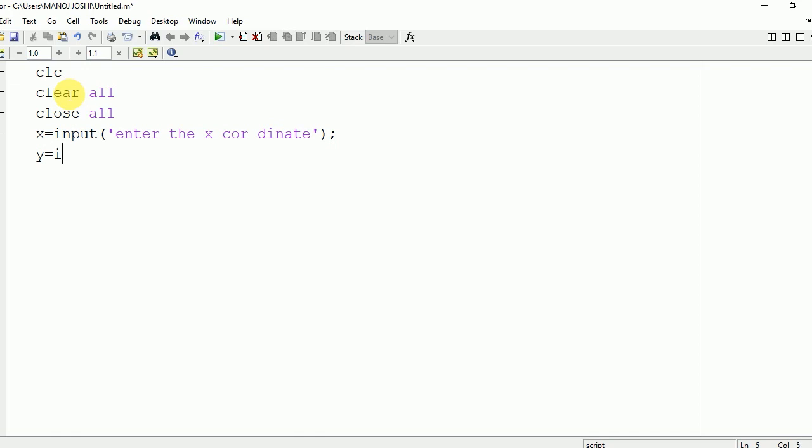Now we will take the y coordinate of the center from the user. y equal to input, enter the y coordinate. This y coordinate value will be stored in the variable y. After that, we will take a third input from the user, that is the radius. r equal to input, enter the radius of the circle. The user will enter the radius and it will be stored in the variable r.